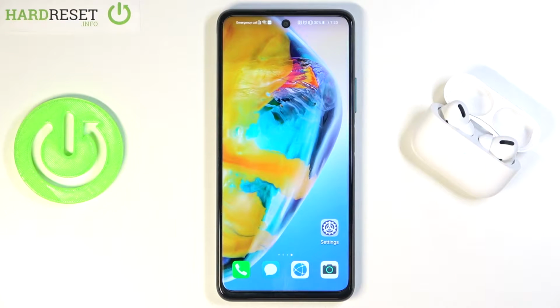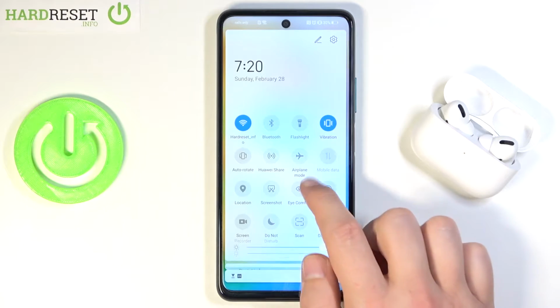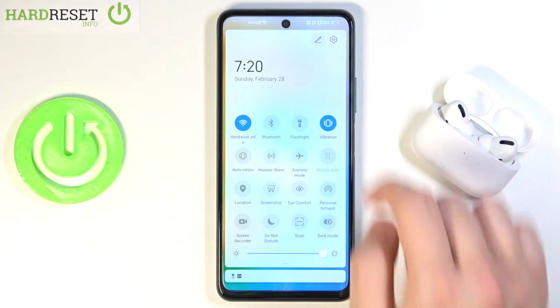Welcome. In front of me I have Huawei P Smart 2021 NFC, and today I'll show you how you can change notification bar icons. So at first you have to open the notification bar. Next you have to tap right here.